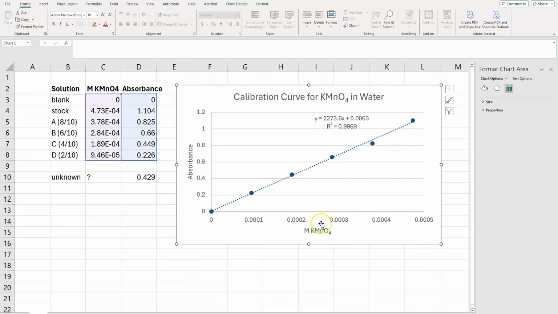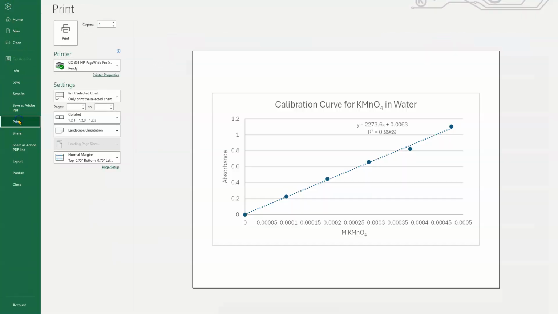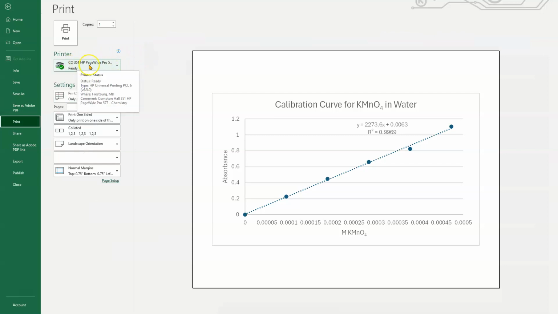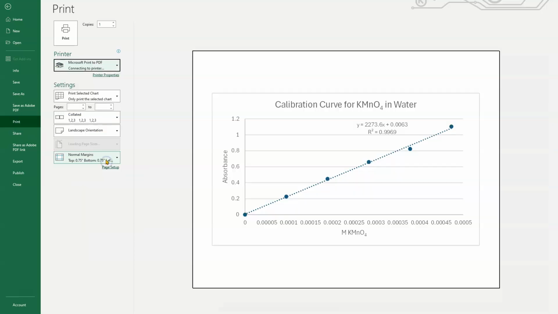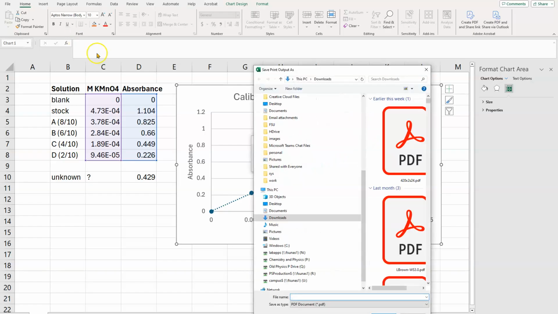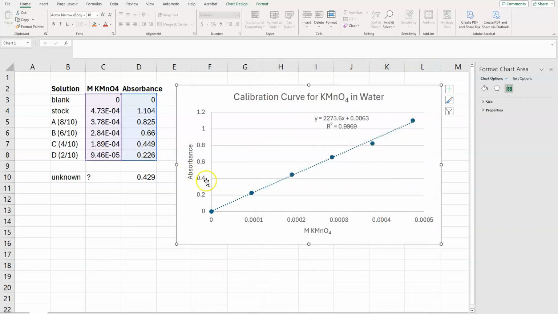Select the graph, the handles around the edge all light up. I go to File, Print, and then I make sure that for my printer I have Microsoft Print to PDF selected there. And then if I say Print, it's going to go into a file. And it'll ask me then what I want the file name to be, and it'll save it there. I'm going to just cancel out of that.